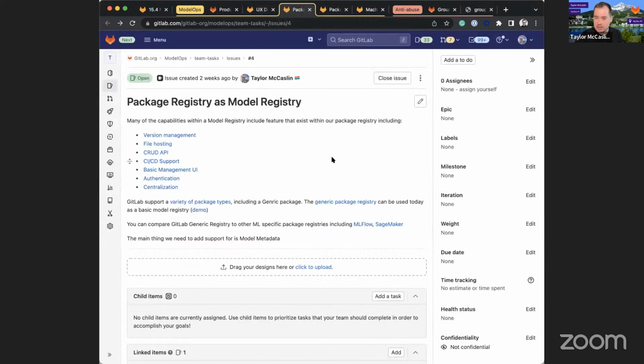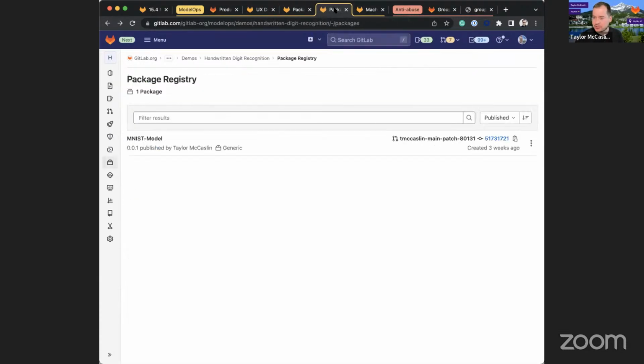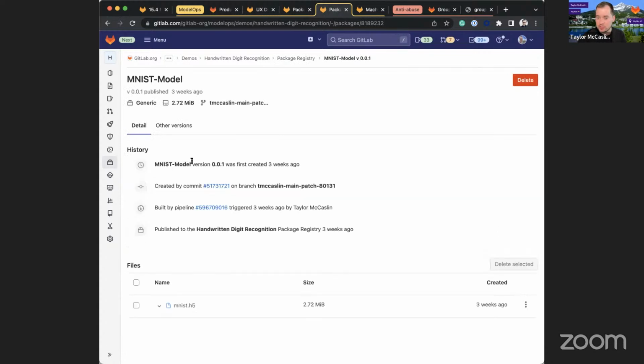We're exploring using the GitLab package registry as a model registry. If you're not familiar with what the package registry is capable of today, it has a capability called generic packages, which we're exploring extending to support machine learning capabilities. As you version models, you can push them into a generic package and push them to GitLab and use the package API to push and pull like you would a package.